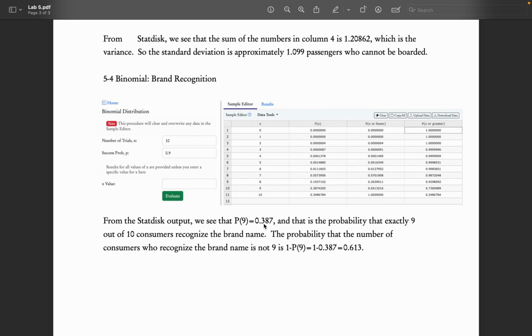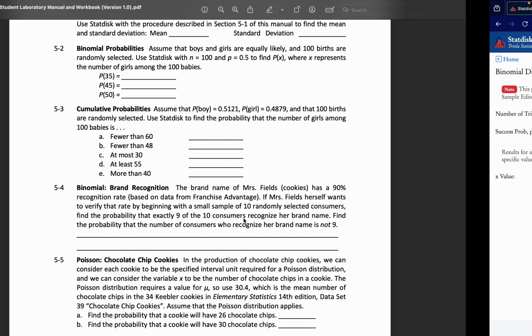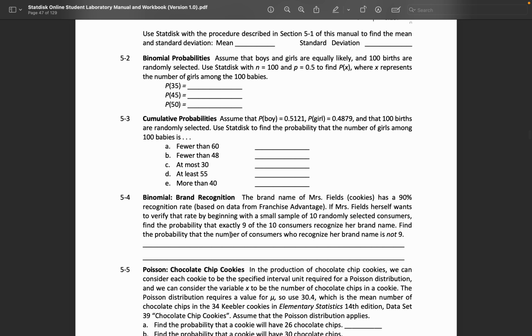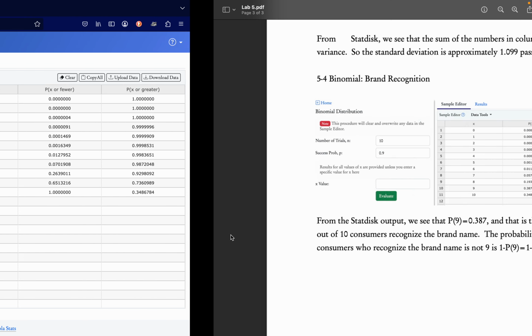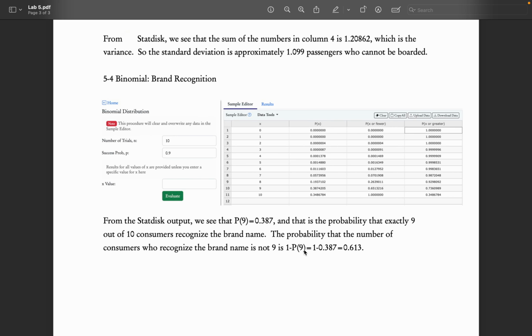and you can see that the probability is about 0.387. And finally, the next question says, what is the probability the number of consumers who recognize a brand name is not 9? You use the complement, and so the probability is going to be 1 minus the probability of 9, which will be 0.613.